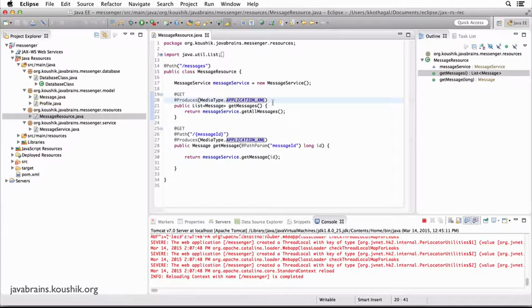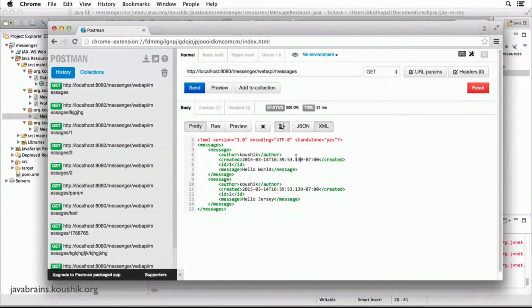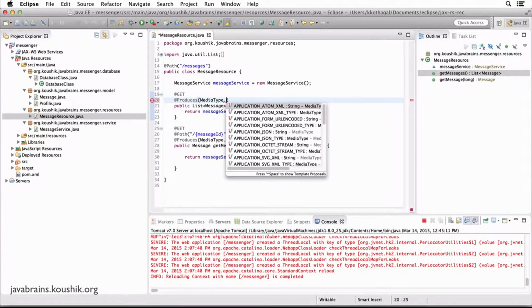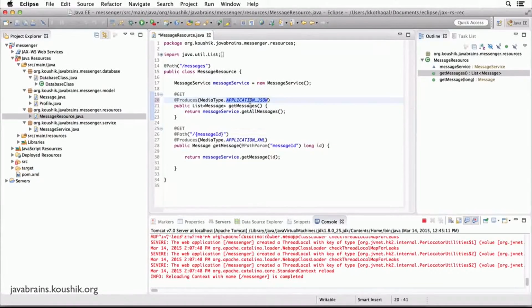So what do you have to do to change this to JSON? Right now, this is XML. That should be as simple as changing this annotation, right? If I were to say MediaType dot application JSON, it should work, shouldn't it? Let's give that a try. I'm going to change both of them to application JSON.